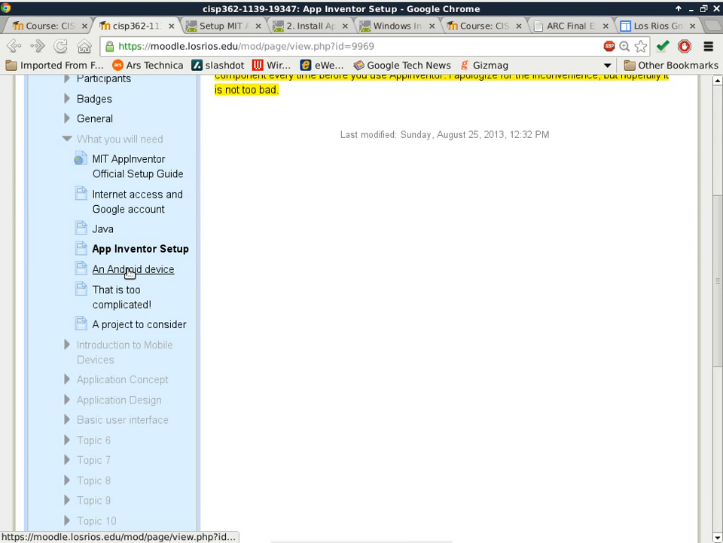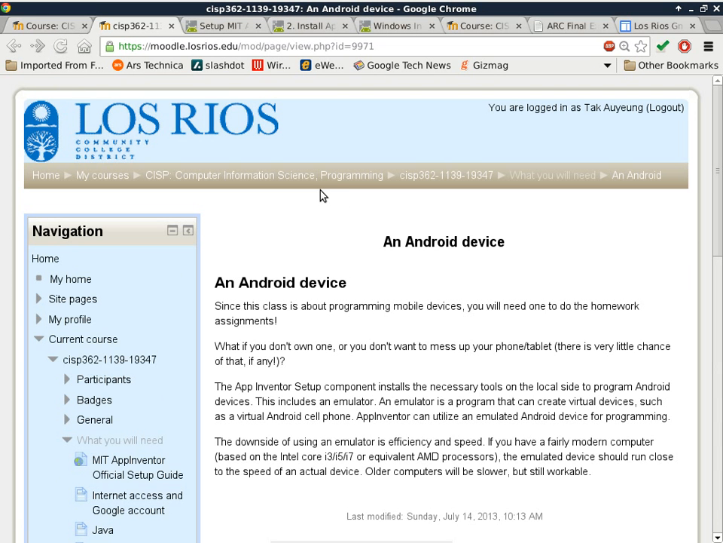All right, last component, it's optional, okay, which is kind of interesting because this is an Android programming class, but an Android device is actually optional. The reason is you can use an emulator on a PC, so you can actually write your program and run it on an emulated Android device instead of on an actual Android device.